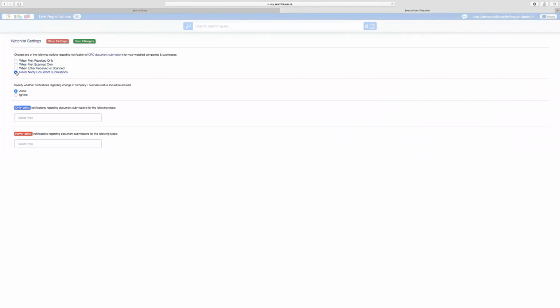So I can switch off document submissions, and I'll only get notified if officers change or if something changes to the company details, a name change or something like that. So a lot of people like to just get it when it's scanned because that indicates that it's been registered by the CRO. You can also specify whether notifications regarding changes in company's business status should be allowed. So this is where you might not want to be alerted if a company status has changed. Not sure why you wouldn't want to know that, but somebody has clearly asked us to put that particular feature in.